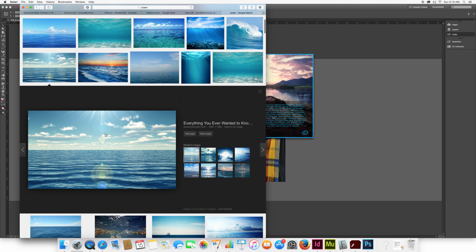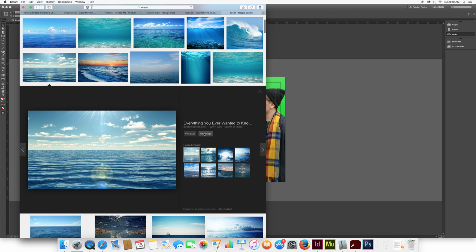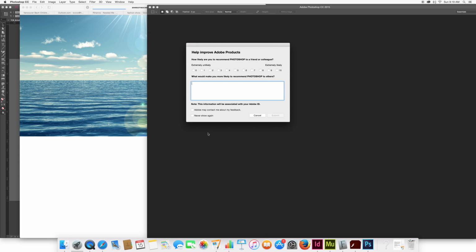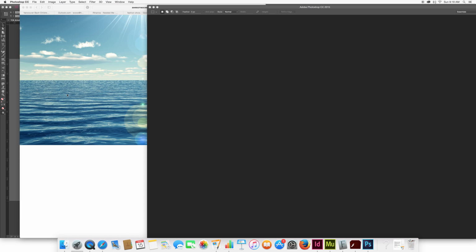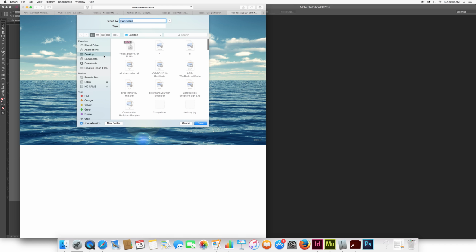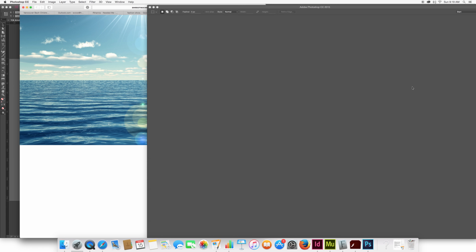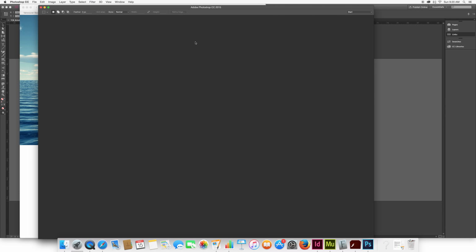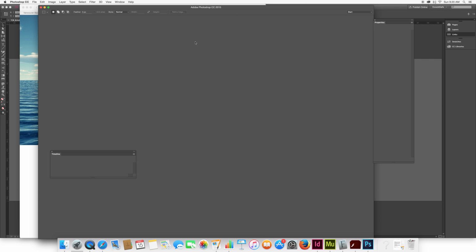I'm not going to save this one. This is a preview. I go to view image. It opens a large version of the picture. And I'm going to just save this, not copy, save, very key, to my desktop, flat ocean, great. When I have my picture to open in Photoshop, then I'm going to remove the green and insert the background below. There we go.